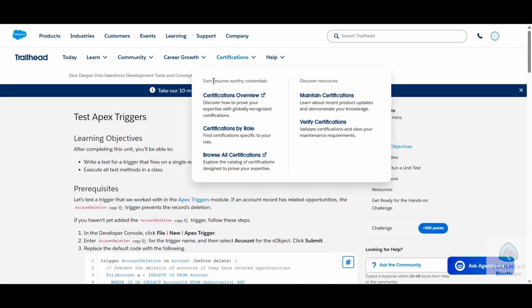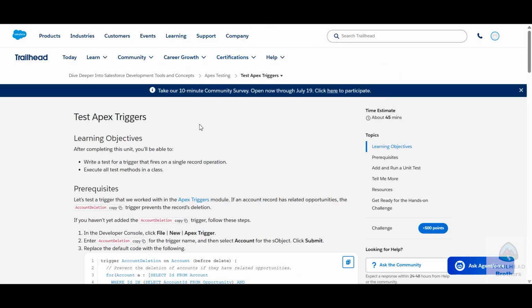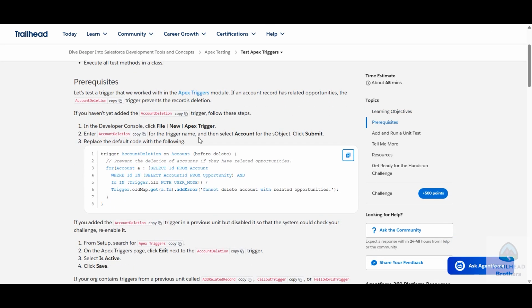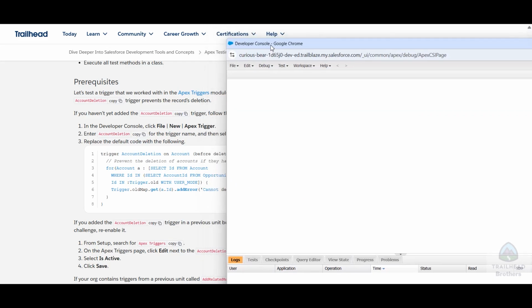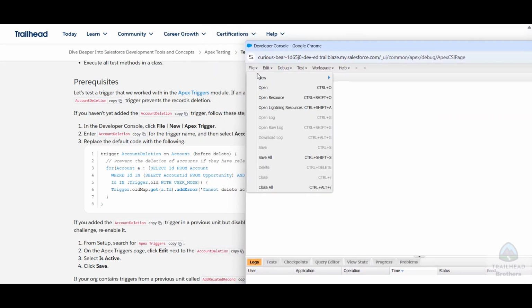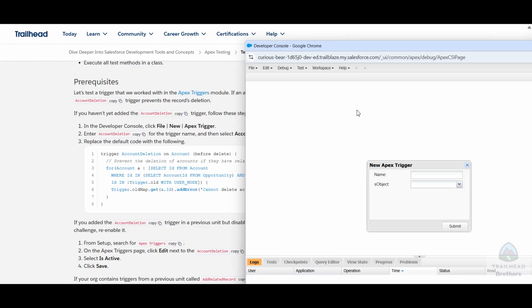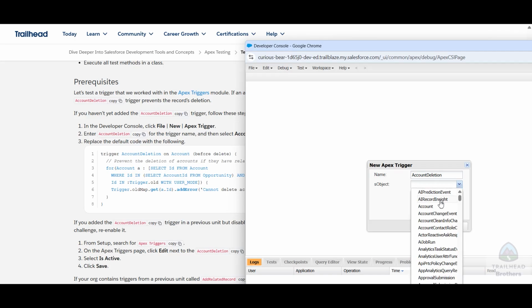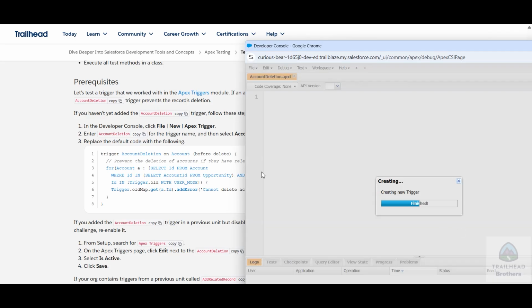So here we are doing test Apex triggers. We are testing Apex triggers here. What we are going to do is create an Apex trigger with this name. Just go to the Developer Console, click File, New Apex Trigger. Let's do this for the Account. Paste the name, select Account and submit.